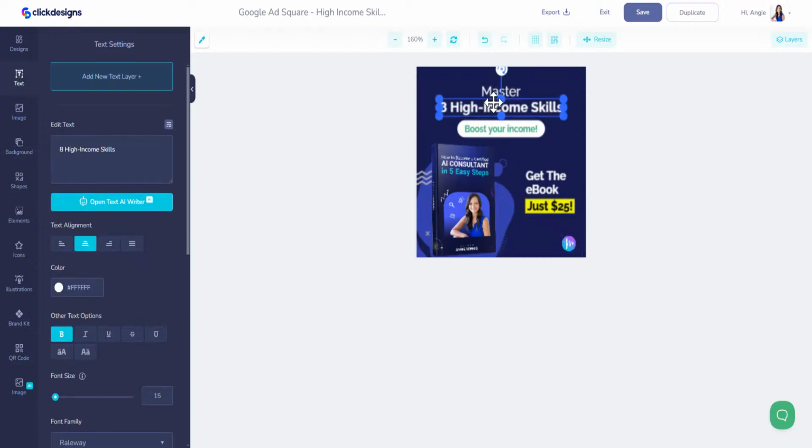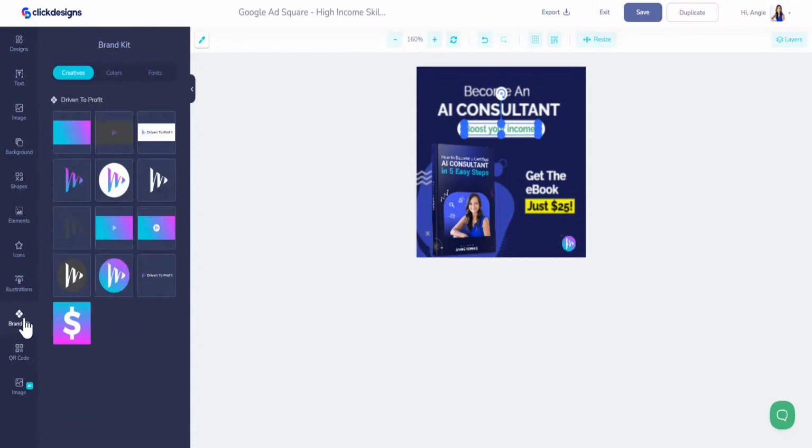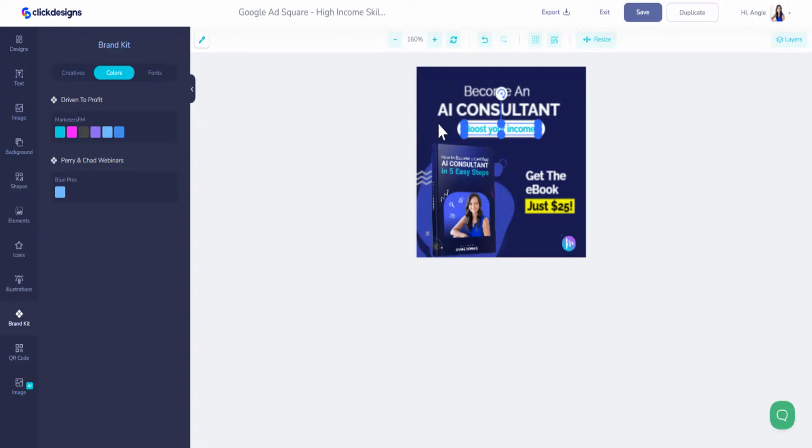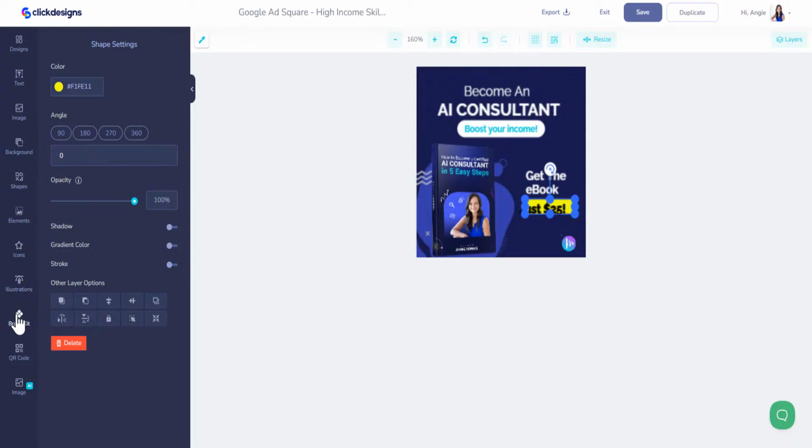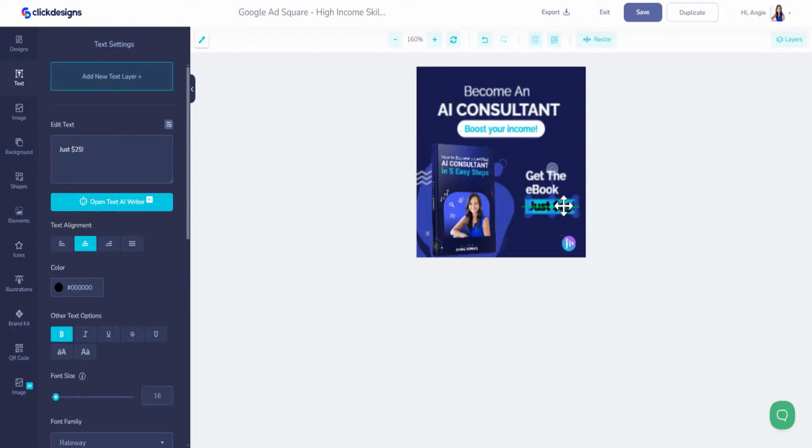Okay. So master, how about become an AI consultant, and then that like that. Make this a little bigger. Make this centered. And then we can change this to my colors. Like that. Okay, so there we have it. If I wanted to, I could change this out as well. So you get the idea. It's not very hard to change it and make it your own.